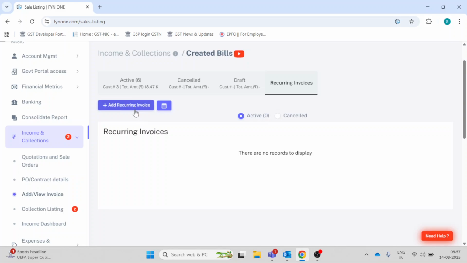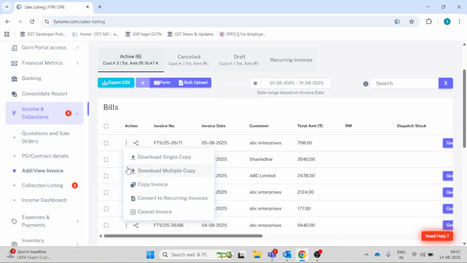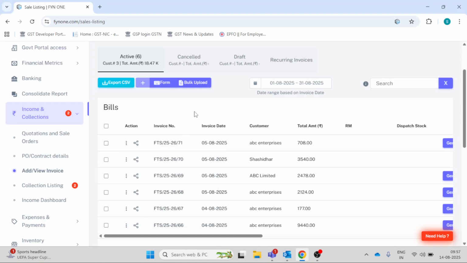You can create a fresh recurring invoice. Basically, this is like a master. So you mention the details of the customer and give a frequency. Or if you have already created invoices for a specific customer, on the three dots option, you can click this icon called convert to recurring invoice. So either way is possible.